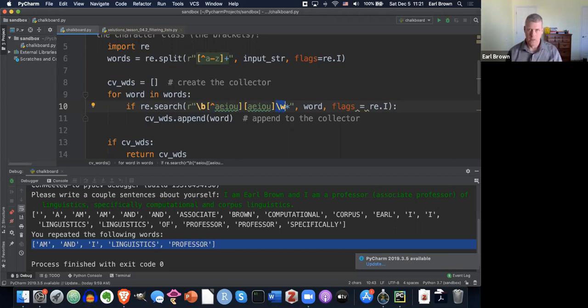Alphanumeric character. Give me some alphanumeric character and the asterisk, 0 or more times. Okay, so we're looking for words that begin with CV, consonant vowel. And we're looking at each word in turn. We're evaluating each word, saying, is that the case? Is this current word one of those types of words? If so, then line 11 will run.